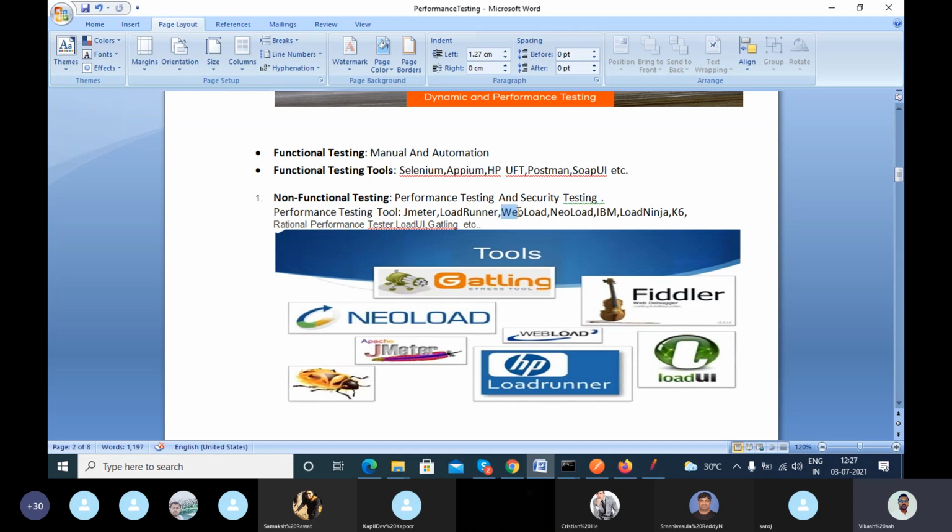The second one, WaveLoad, you also have to purchase a license for. Yes, there is a trial version. You can test with 50 users, 100 users, but if you want to test with more than that, you can't use it. In that case, you have to purchase the license. WaveLoad is also used for performance testing, but it is a paid tool. NeoLoad is also a paid tool.